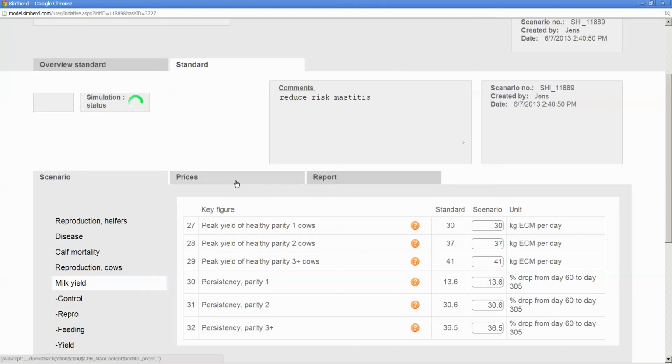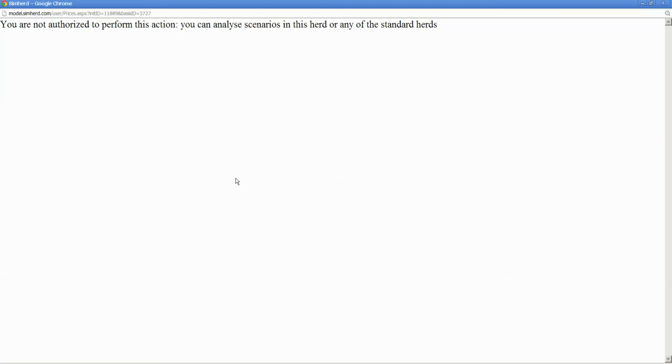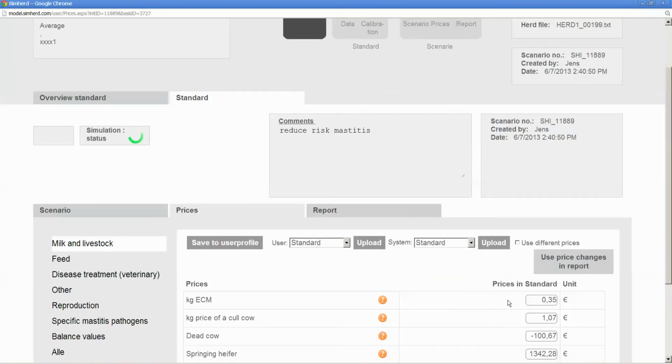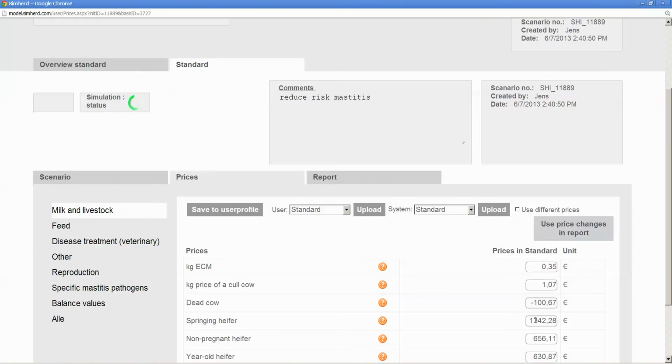While we wait, we can also look at the prices here. We have a lot of different prices. Of course, milk price and price of a heifer, or feeding prices that we can also change as soon as it's done here. So we wait until it's finished.